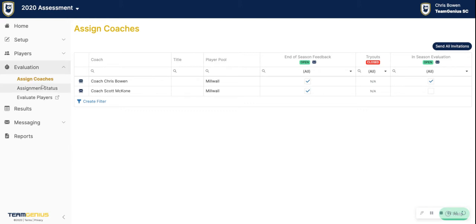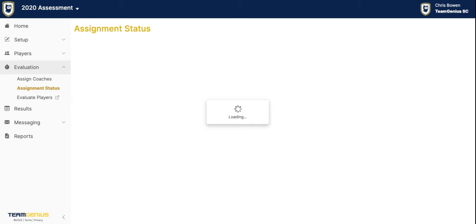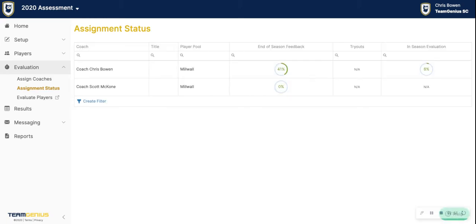The benefit, particularly when doing an in-season or an end-of-season evaluation, is we can also track progress. So you can see Coach Chris has done a lot of what he needs to get done, but Coach Scott hasn't yet started. So we know who we need to speak with before we maybe share those reports later.